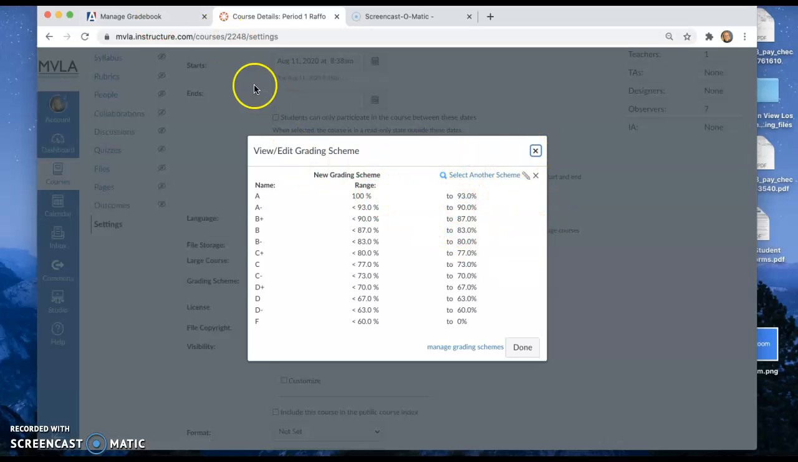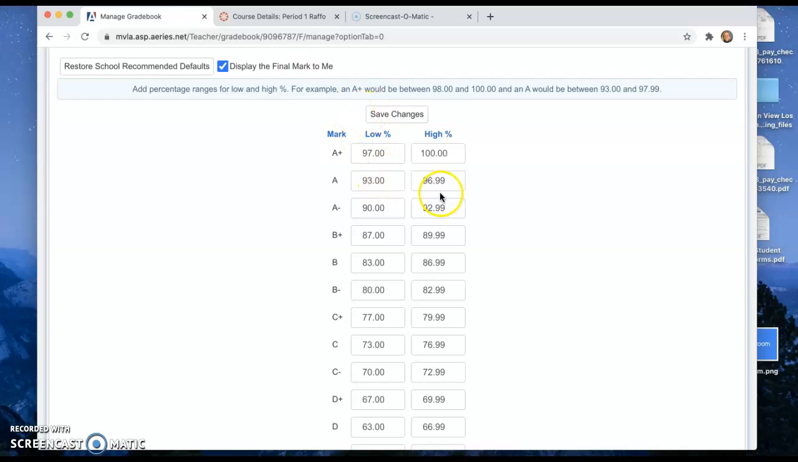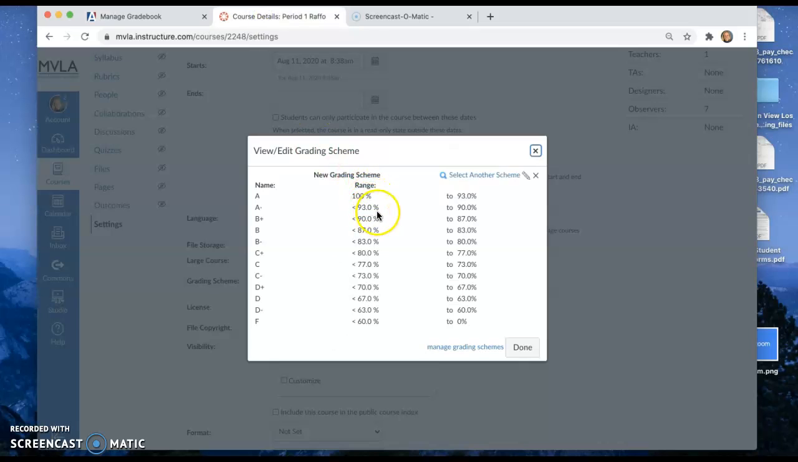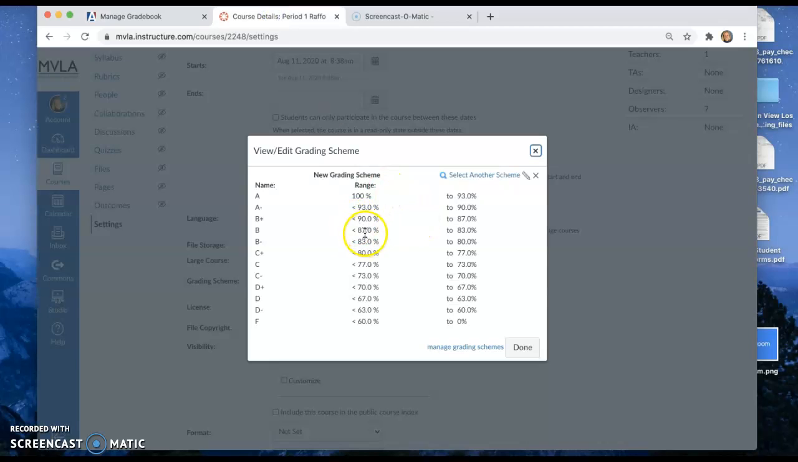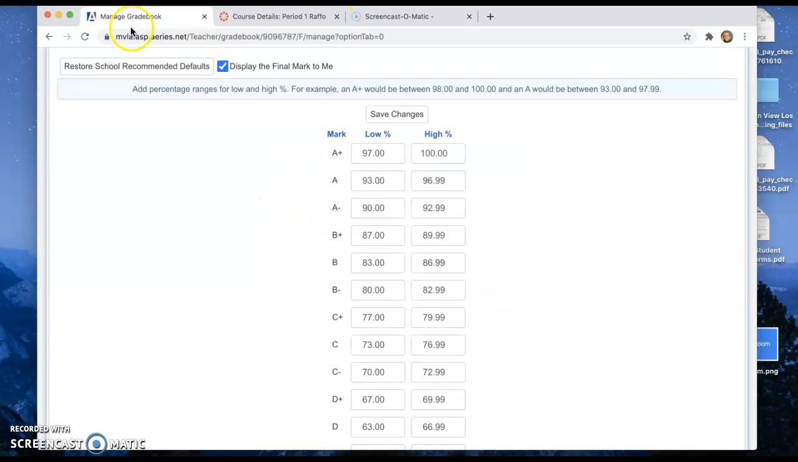So 93 to 100. Well, I didn't give an A plus in this one, but you can if you want. Basically, it's the same, right? So if they're a 77 to an 80 here, then they're 77 to less than an 80, I should say. So 83 to 80, et cetera, less than an 80, so a 79.9 to a 77. So you can make it what you want, but that's how you do that, just to make sure that they match up.